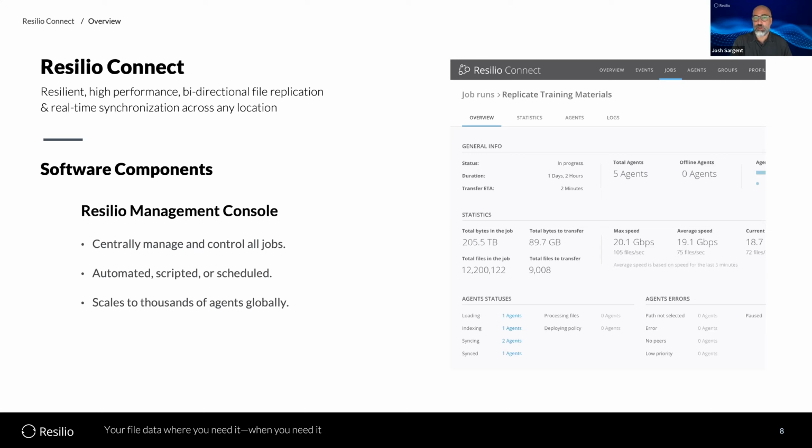So you can see an overview dashboard that shows you all of your jobs and all of your agents, all of your synchronization jobs together, and see what the status of them is. Are there any errors? Is everything in sync or not? How fast are things going? Have there been any network outages, things like that? But then importantly, you can drill down and get a much more granular level of detail.